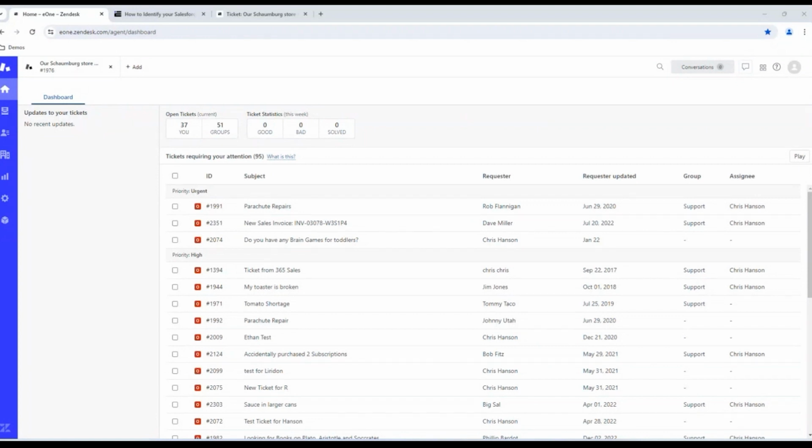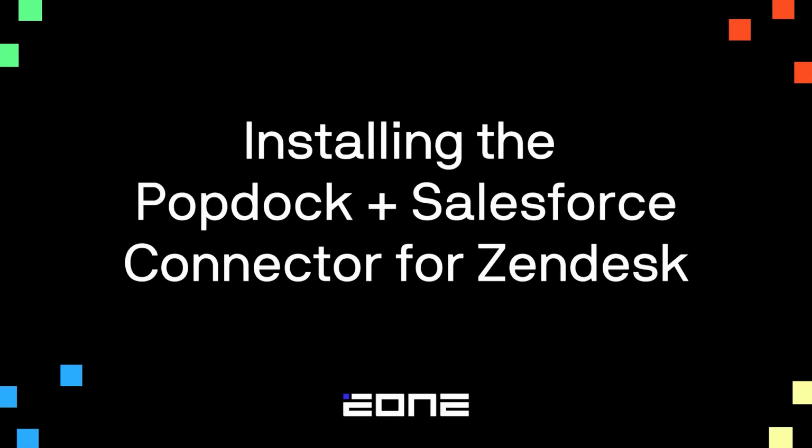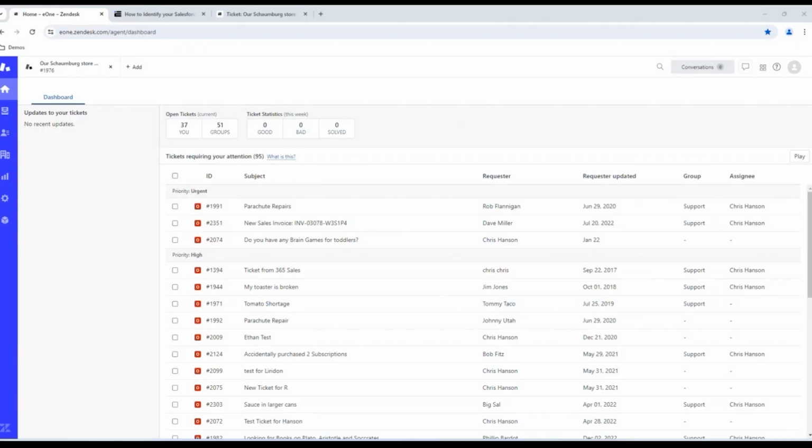In today's video here, we are going to be walking through the steps for installing the Popdock Salesforce Connector for Zendesk. So to get started, we are just inside of Zendesk support and we are going to navigate to the admin center.